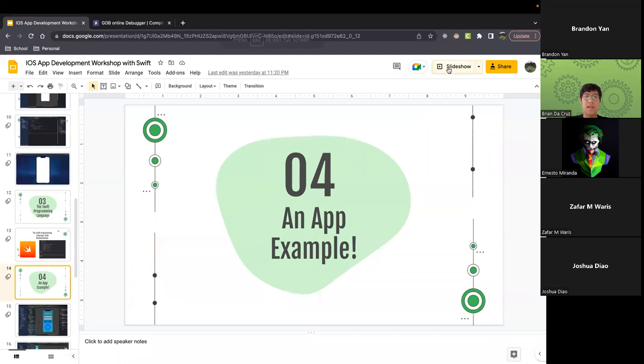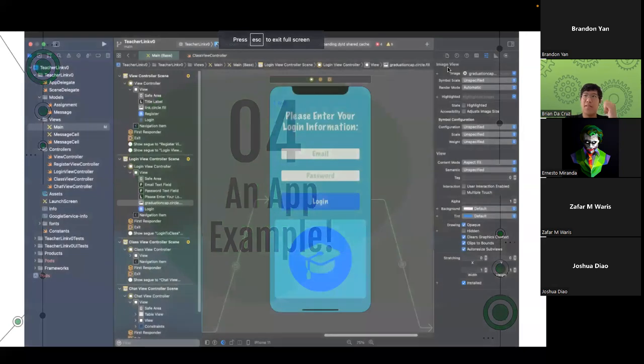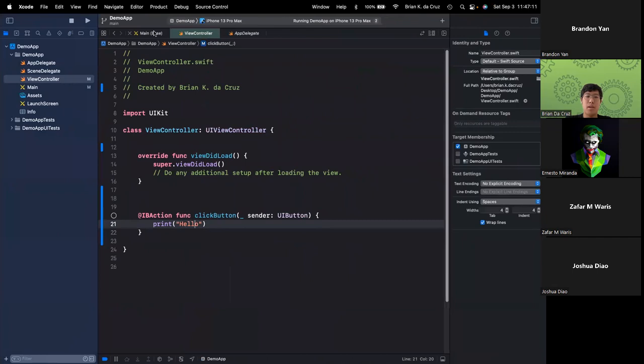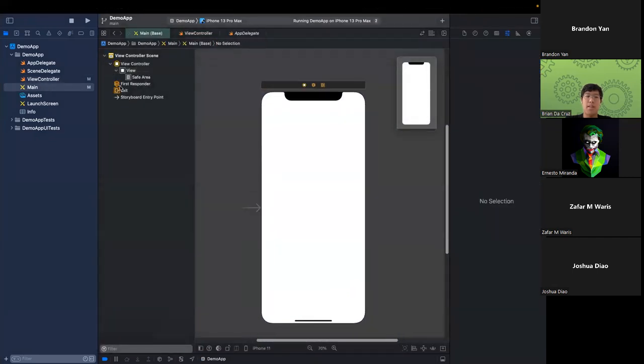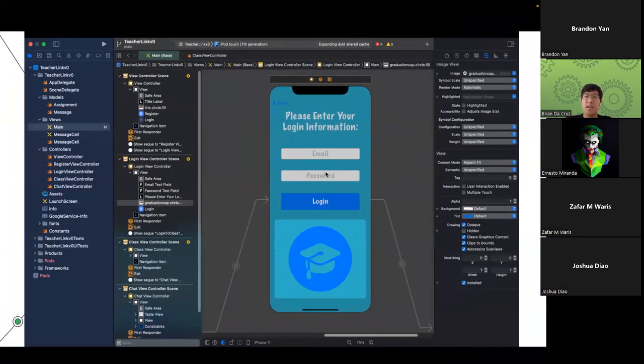And finally, let's take a look at an app example. This is a demo beta version of an app that I made in the past called TeacherLink. Here you can see that from something as simple as a blank screen on a view controller and your files, you can design everything out and create a navigation system.